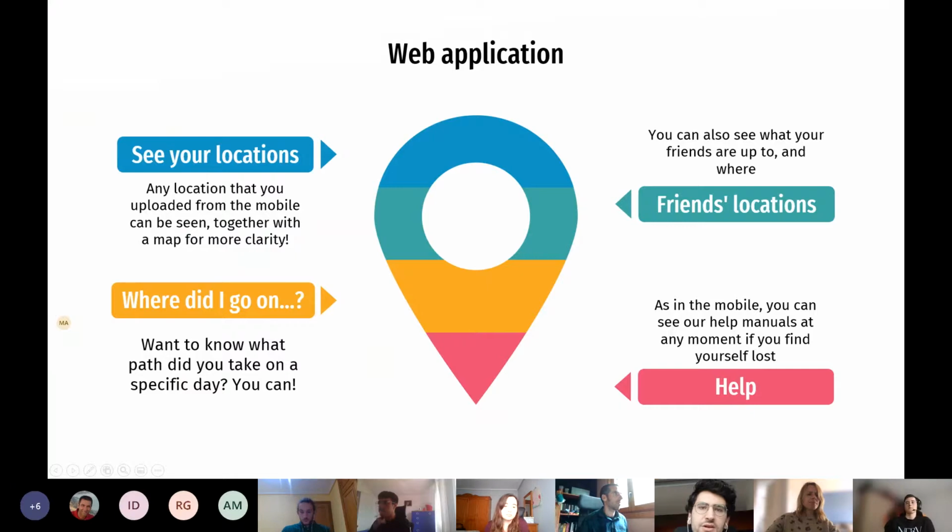From the web application, the user could see both the created location by himself and the friends in a map. He could also see the path that he took on any previous day that would be also displayed on the map in the form of a polyline.